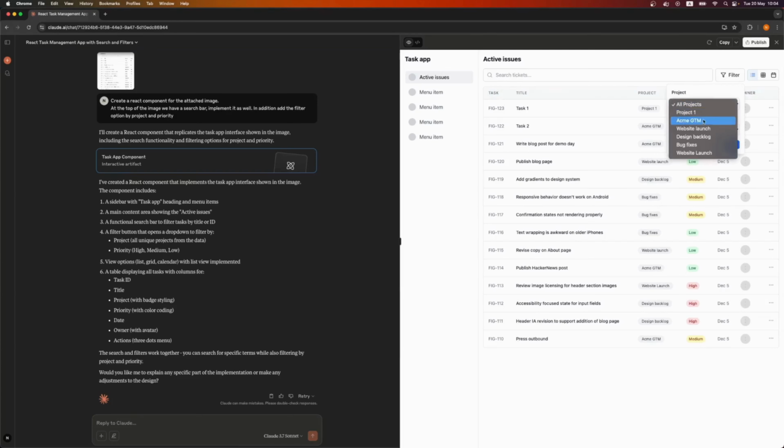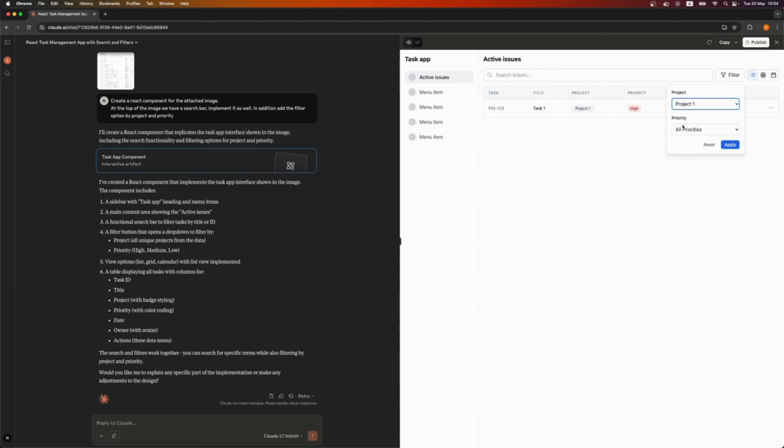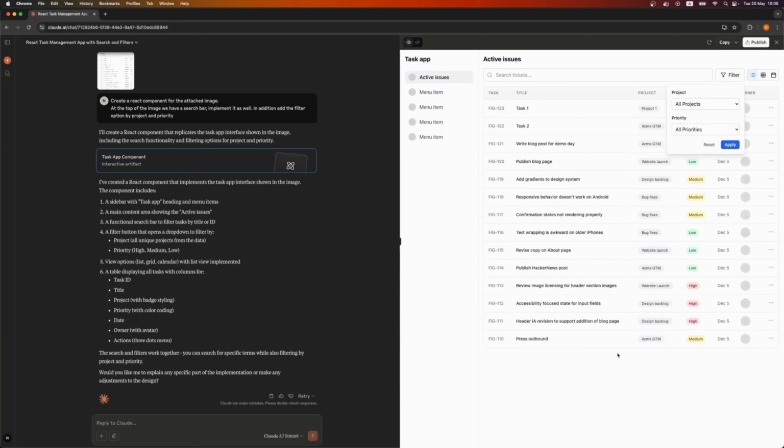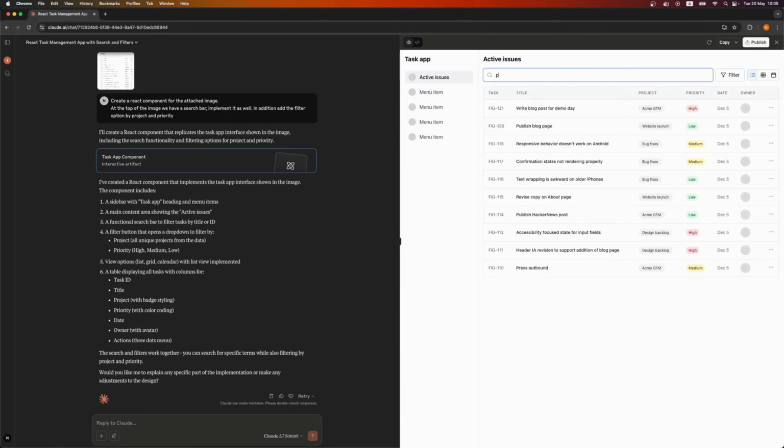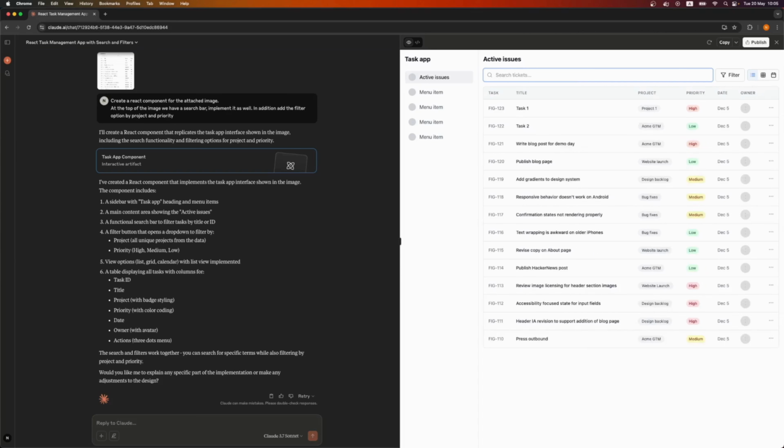Let's try the filter here, project 1, very nice. Let's do low. It didn't recognize the low. On the high it recognized, which is very nice. So it seems the filter works. And now let's do the search. Let's search for publish. Looks like it is working as well. In terms of display, I didn't give any functionality requirements, but it created the display options.